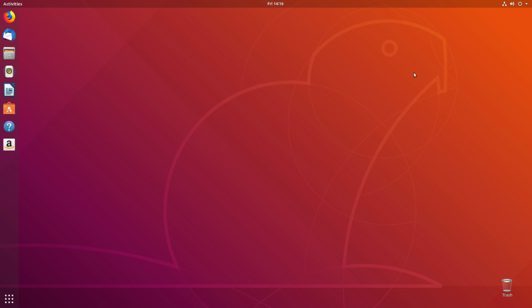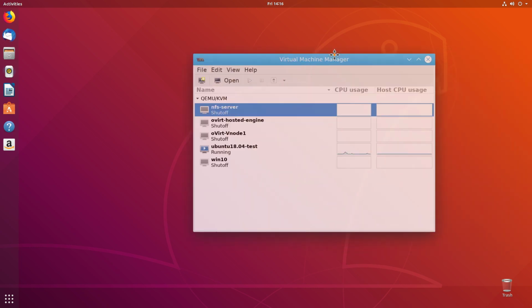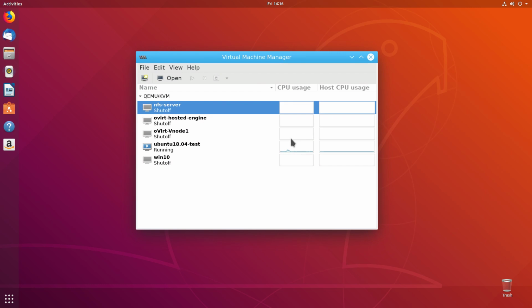So this machine right now is Ubuntu 18, which is running as a guest. My host is Fedora 29, which is my main host. Now let's look at Virtual Machine Manager. I've got a few machines here, and what I want to do is look at the networking.